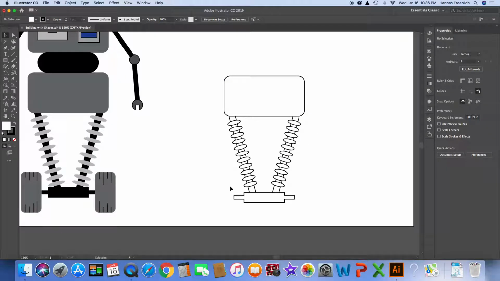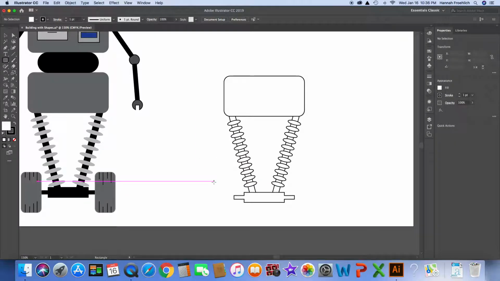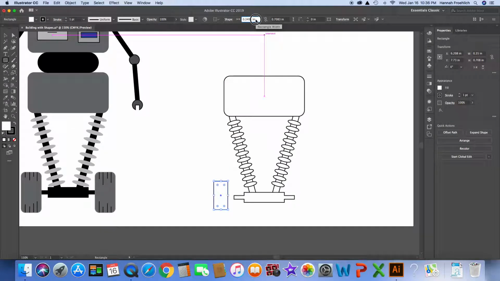So now I have the axle for my wheels, I've got my legs, and I've got my main part of my body. I'm going to choose my rectangle tool again, and I'm going to draw a rectangle for my wheel. Okay, I'm going to get the basic shape, and then I'm going to adjust that to a width of 0.5 and a height of 1. That'll give me my tire the way I want it.